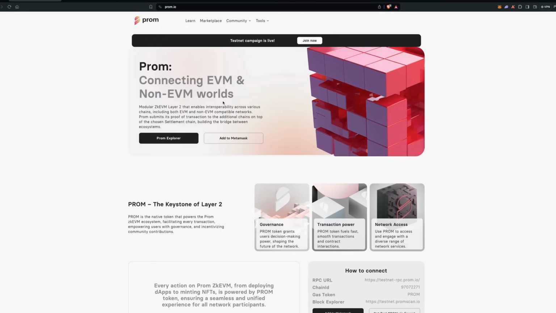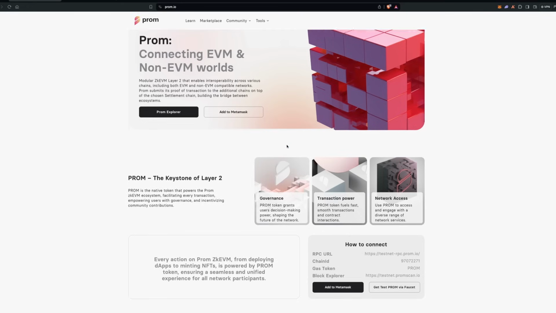So today, an exciting project, Prom. Let's start on the official website prom.io. Prom is a modular ZK Layer 2 solution that bridges both EVM and non-EVM compatible chains, ensuring fast and cheap transactions, 100% decentralization, and zero downtime. Unlike many other Layer 2 solutions, Prom breaks a single chain's limitations and offers interoperability with chains like Solana and Bitcoin. Let's dive into what makes Prom so special.